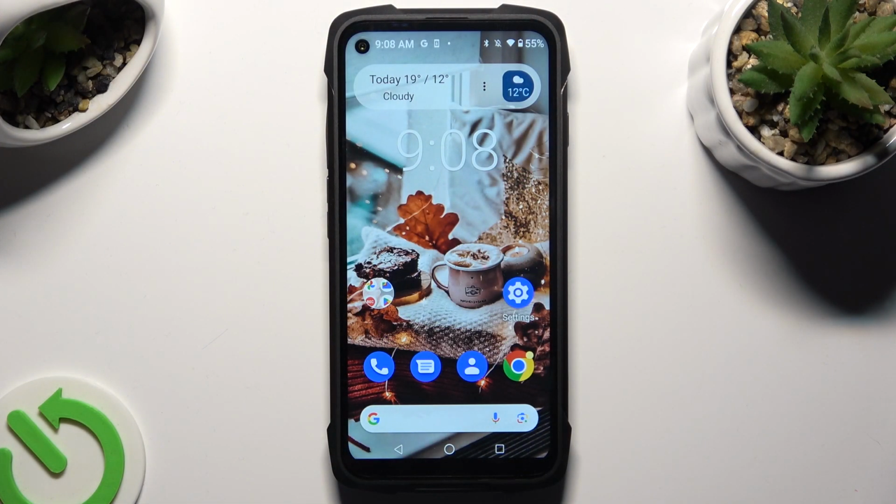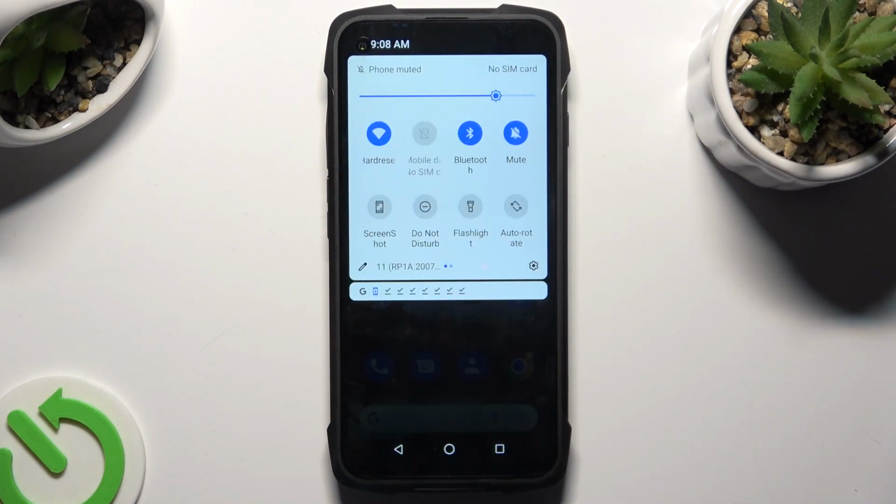You need to begin by going into Tab menu and looking for location shortcut. When you find it, click on it. As you can see, after that, my shortcut turned gray. That means that location is disabled. If you wish to enable it, tap on the same tile one more time.